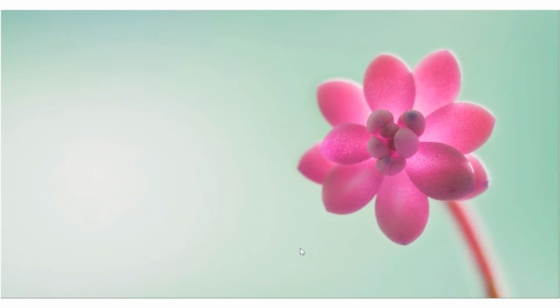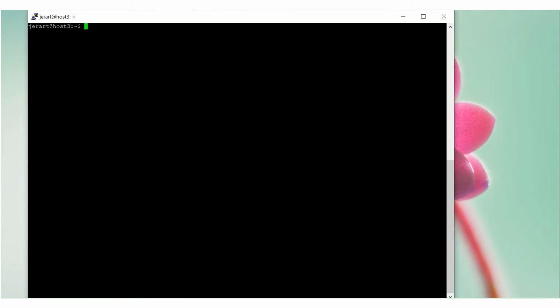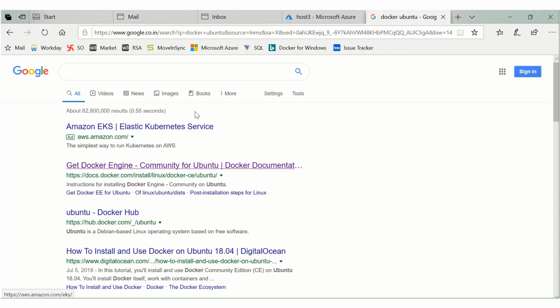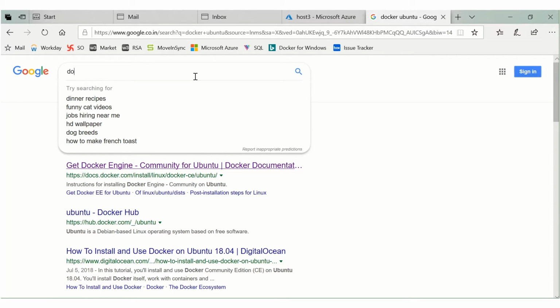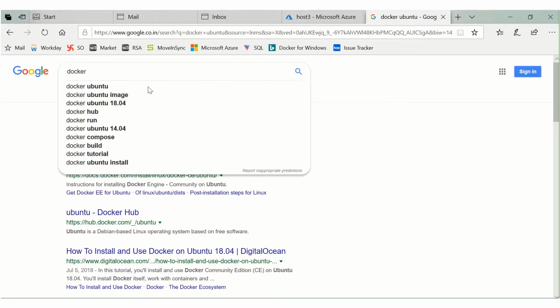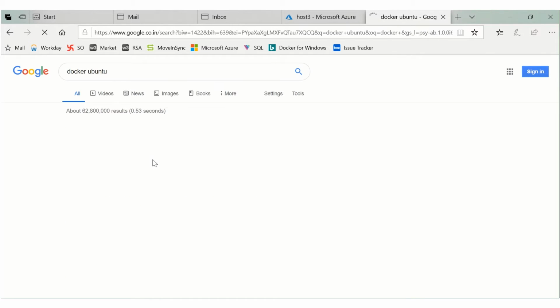Let us install Docker on an Ubuntu machine. How to install on an Ubuntu machine? First, no need to worry about it. Just go to google.com and give the keyword Docker Ubuntu. Then you will get this page.